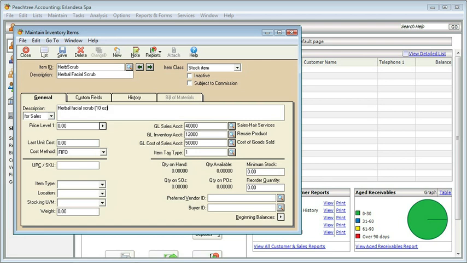And maybe part of what I want to put in here is that it's actually a 10 ounce. Maybe we have 2 different sizes. What I didn't show you with the first item we created is that you have a couple of options for the description. You have a sales description, which I think is always important, but you also have a purchasing description. This is what's going to show up when you try to purchase this from a vendor.